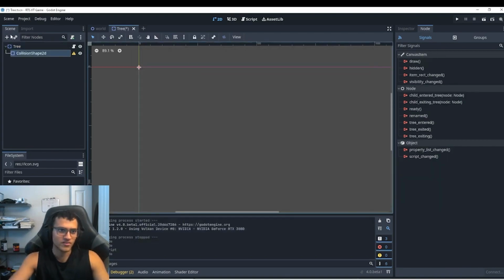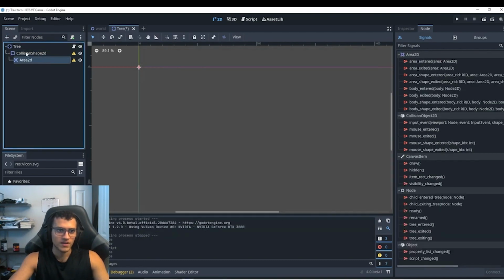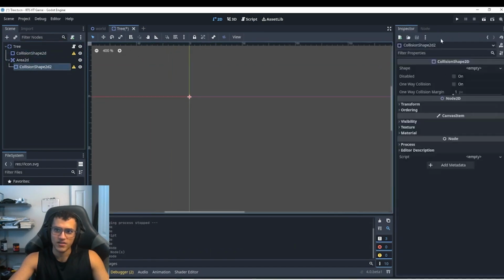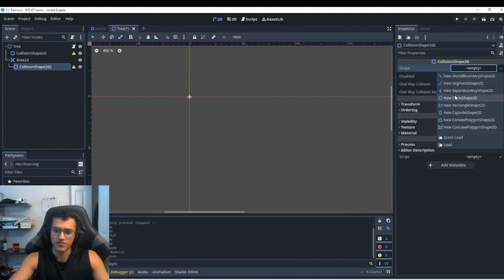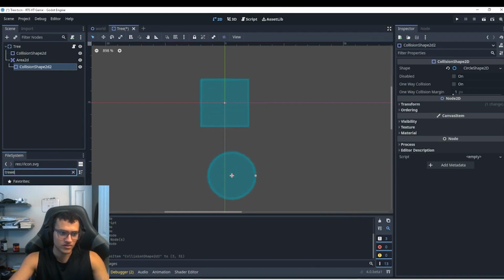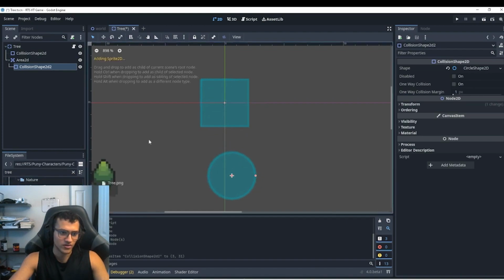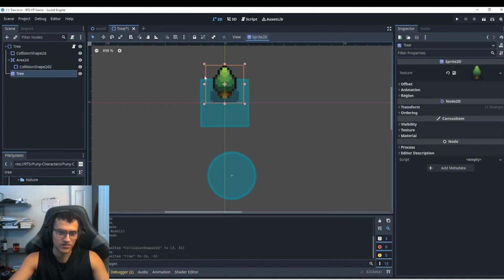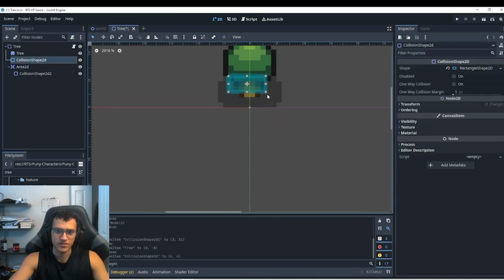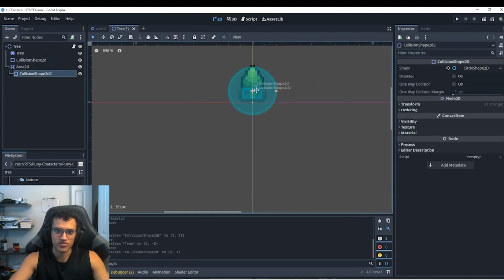So let's add a collision shape. Let's add an Area2D, and then let's drag that out, duplicate the collision, add that, and then give both of them a shape. So we're going to give this one a circle, and then this one a rectangle. And then let's move the circle outside. If I search up tree, we should get a few trees. I'm going to use this one, so it looks pretty nice. I'm going to drag it to the top. I'm going to make the collision box fit. So that's going to be our collision box for our tree. This is going to be our Area2D to check for any units.